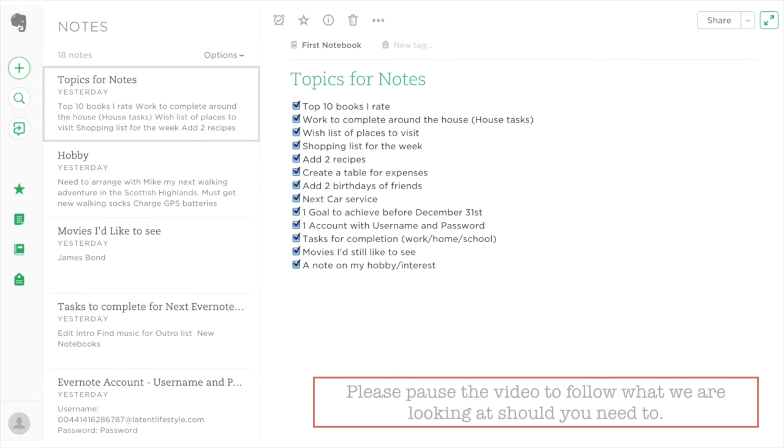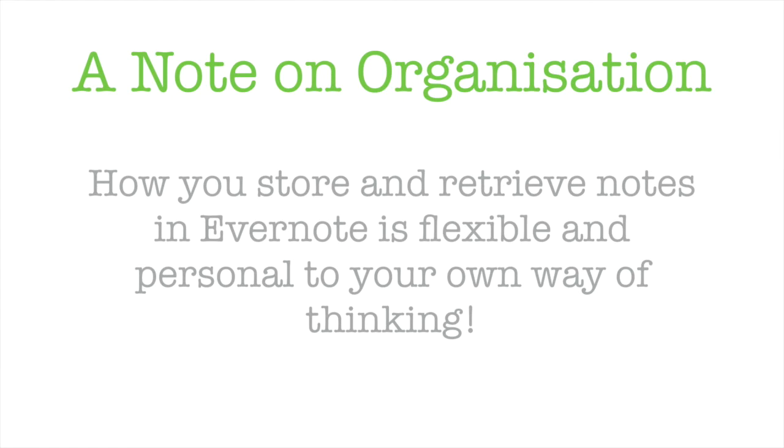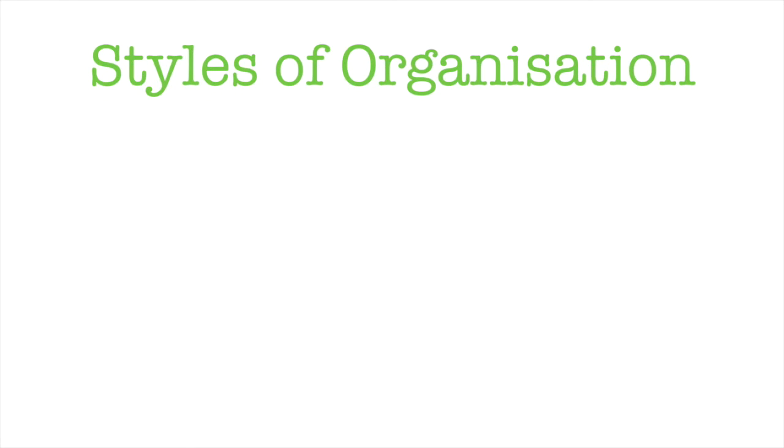It's best to have some kind of a structure right from the beginning. It's going to make your notes a lot easier to find, and it's going to make something that's useful to you. So it's this that we're looking at here. How do we organize this so we can find our notes over and over? Evernote allows us to make our notes searchable, retrievable, and ordered in whatever way is personal to us. So here are some of the styles.